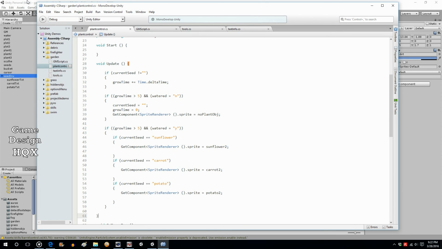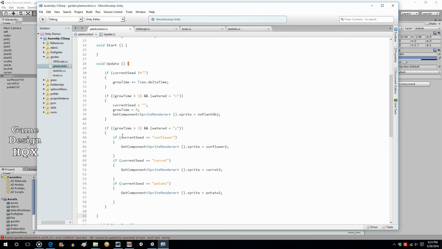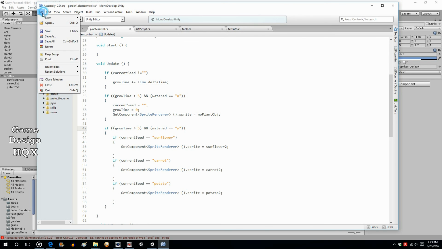Now let's see if this works. Oh, got an error message. Oh, the double equal sign. Might as well check the other ones, the double equal sign. Alright, that might do it.